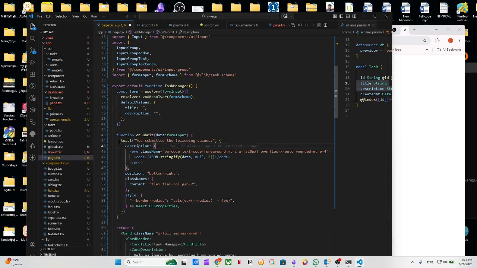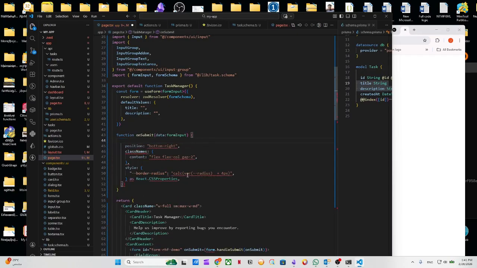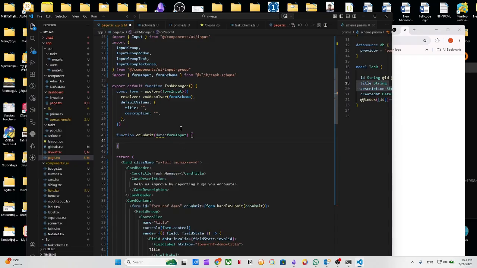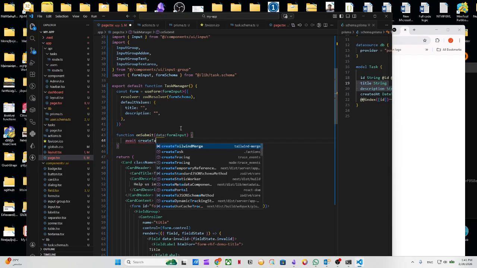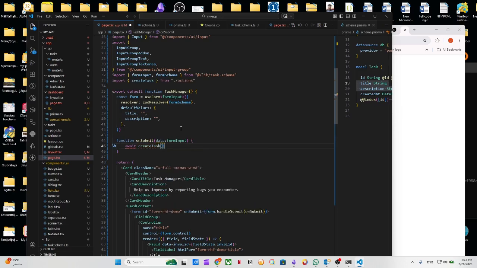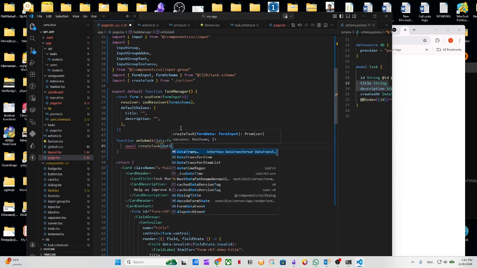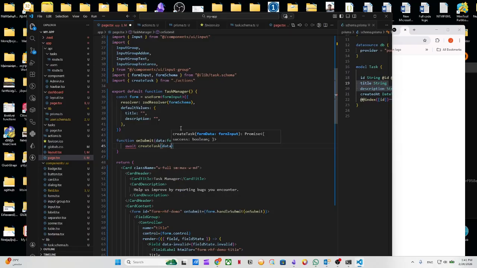Inside the on submit, right now it's not doing anything. So I'm supposed to actually remove this one. We don't need it. Okay, and here I'm going to await. On submit, I'm going to await create task, and I'm going to send the data.